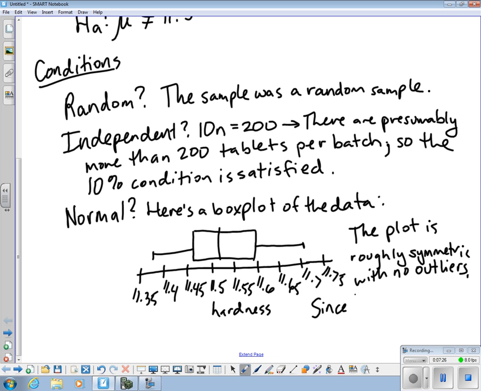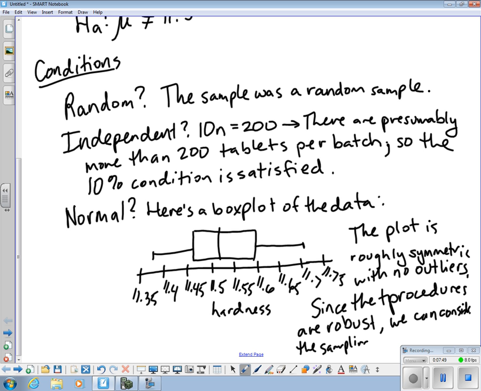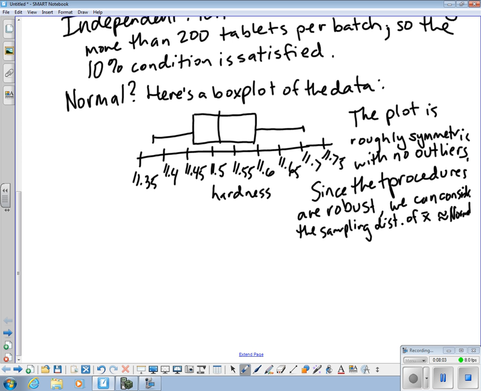So since the t procedures, tests, and confidence intervals are robust, we can consider the sampling distribution of x bar approximately normal. Okay, so we've met all three of our conditions: random, independent, and normal. We can go on to the calculations.